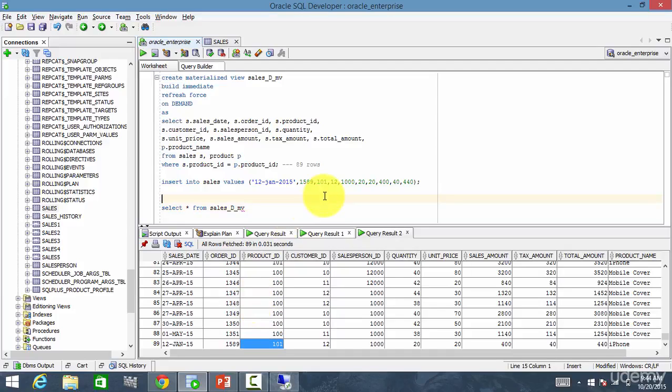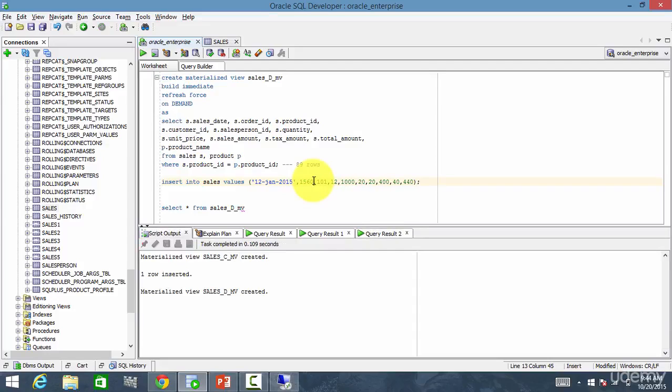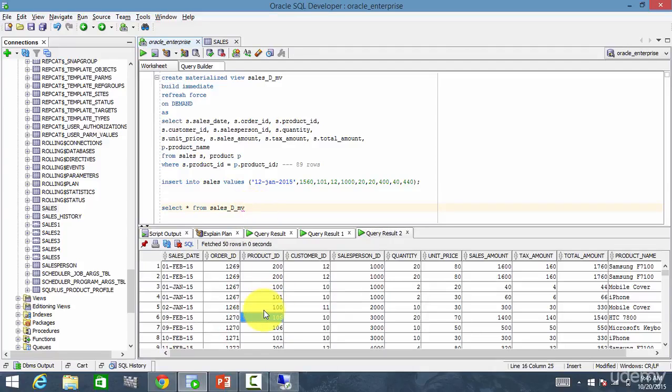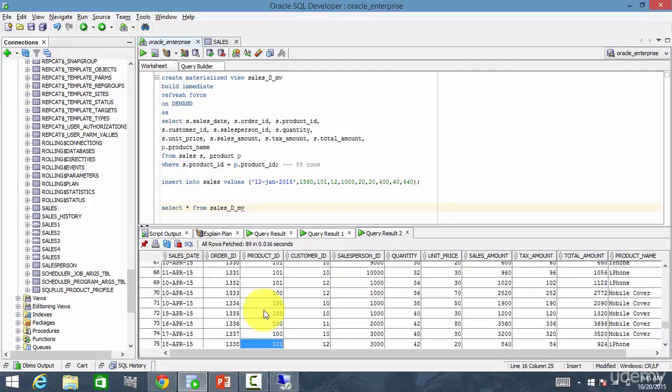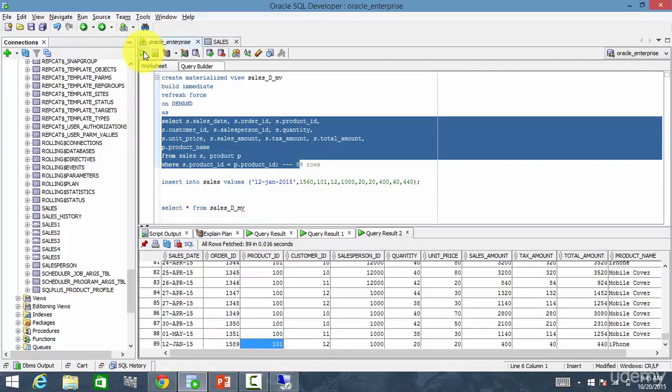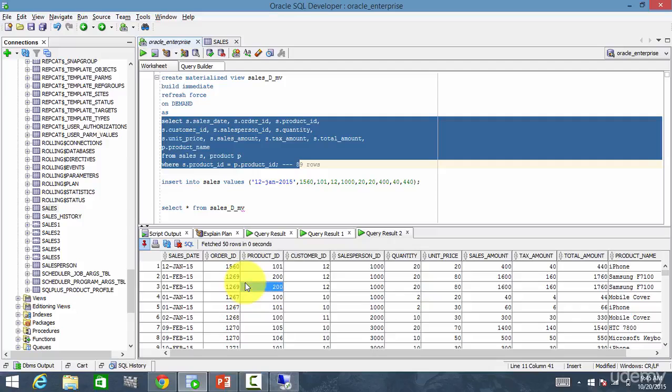Now let me insert a row into the sales table. I'll just change the order ID and insert the row. One row inserted, and then let me make a commit. Will this row be reflected in the sales_D_MV? Will it? No, right? Let's see. You see, still 89 rows only. Whereas on this base table we have 90 rows.